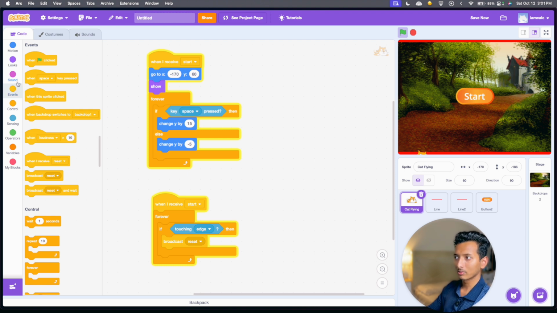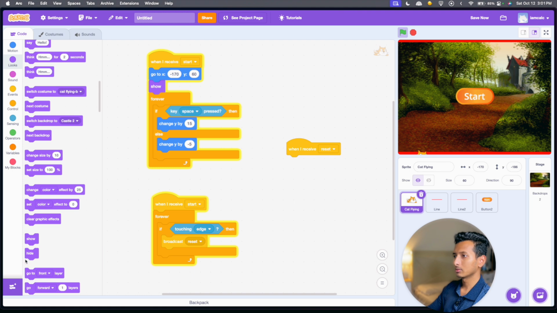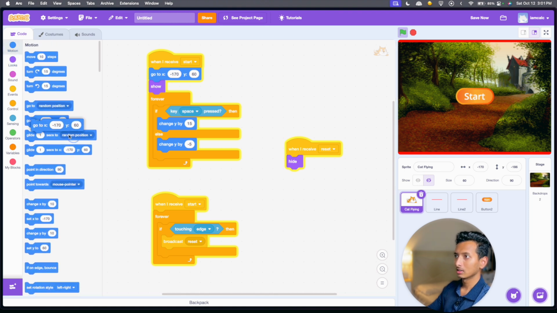So for that, when I receive the message reset, the reset message is being broadcasted. Once the message is received, we want to go to looks, and we want to make sure that the sprite is hidden, and then we also want it to go back to its normal position, which would be here. Go to this position, right? So now start, space, we don't do anything, it goes down, and it comes here. If I click on start again, it starts from its default position, right?